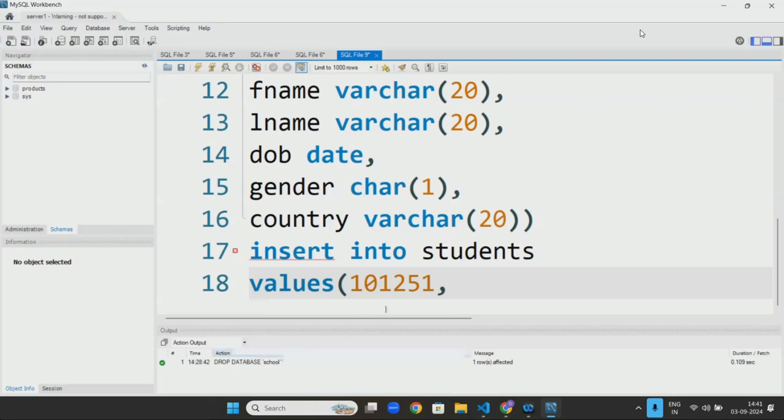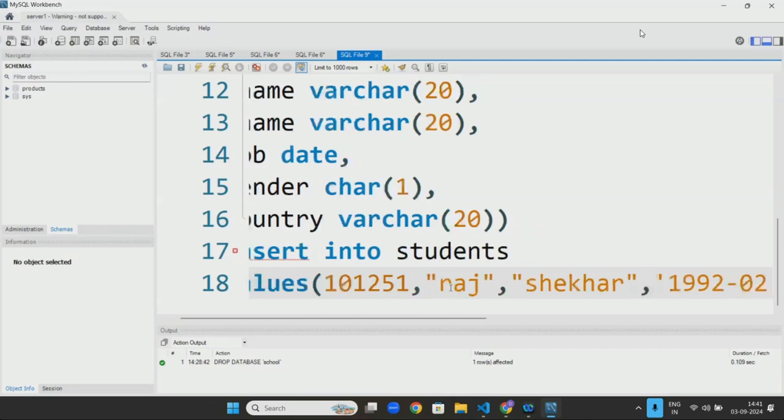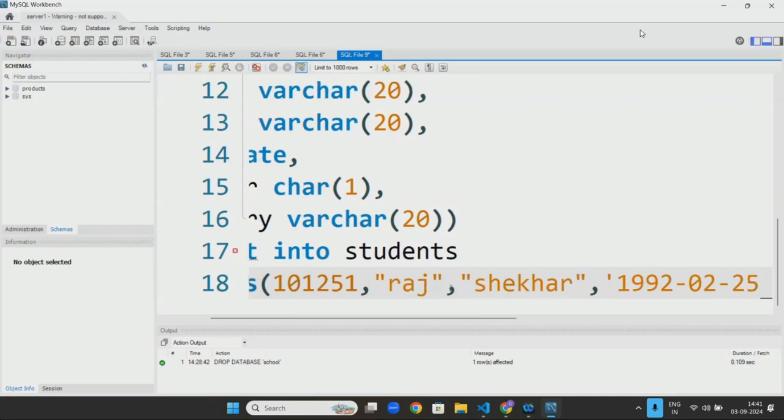Now insert into here. First name Raj, second name Shekhar, and DOB, date of birth. Date of birth I'm giving in the format 1992, February 25.